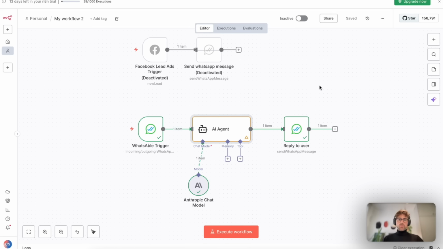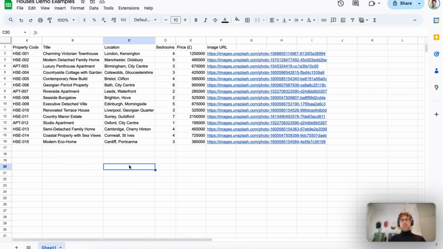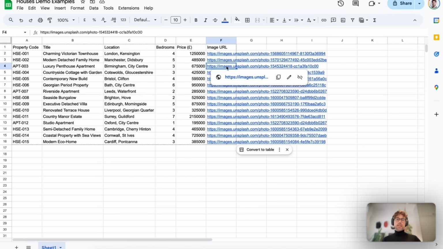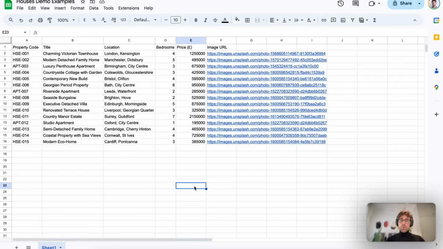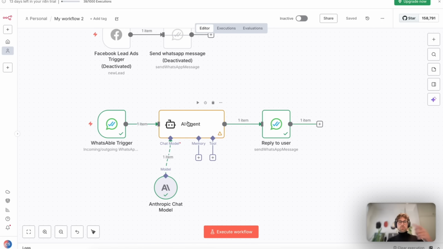And what I want to do now is, let's imagine, let me switch the view here. Let's imagine we have a spreadsheet, a Google Sheet with all information about our available properties. We have some columns here, which are the title, the location, and then even an image of our real estate properties.